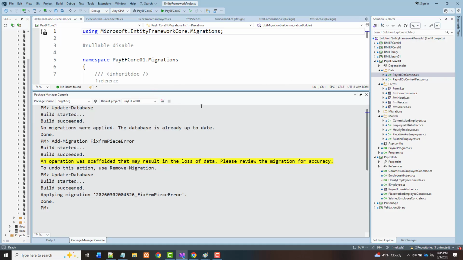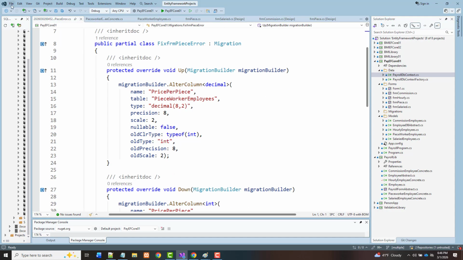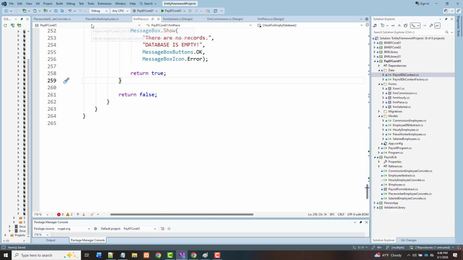Come on, why aren't you letting me? There we go. All right. So it should have done this, price per piece. It's showing me what changed, I think. So let's get rid of that. Okay. And should be able to get rid of that. Should be able to get rid of that. All right, let's see if we've got a winner here.